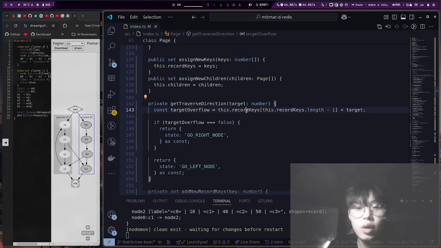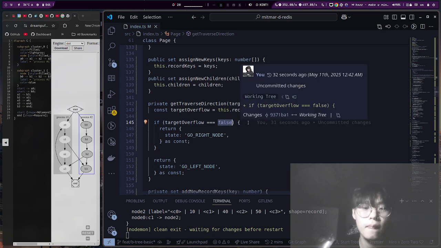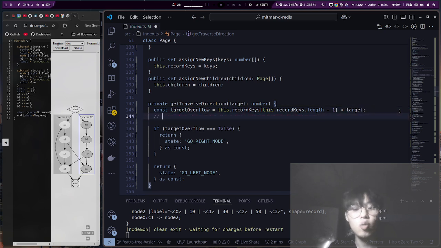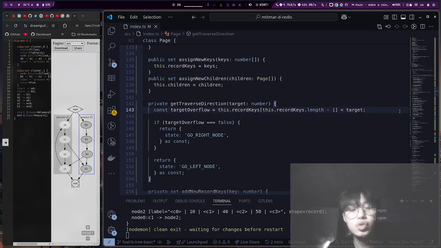So if the target, for example our target is 30, and the last index of the record keys is even smaller than the target, we just have to traverse it. But if the target overflow is false, oh sorry, no, it's not how you do it. So basically the problem is, what if you already encountered the target key? Just, wait, hold on.